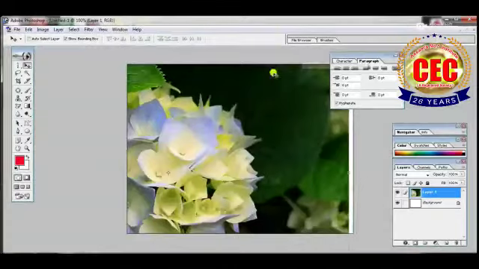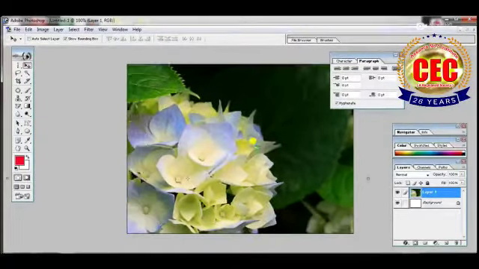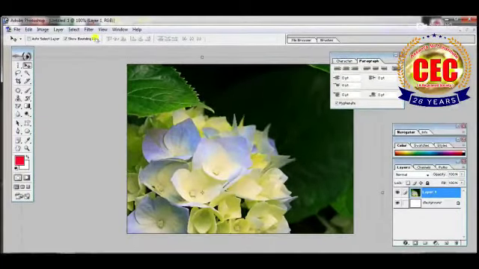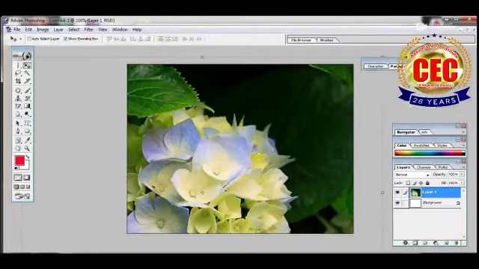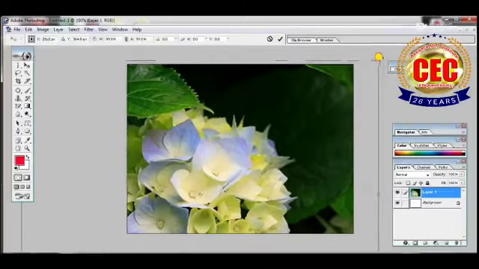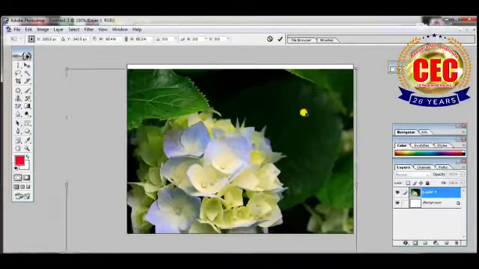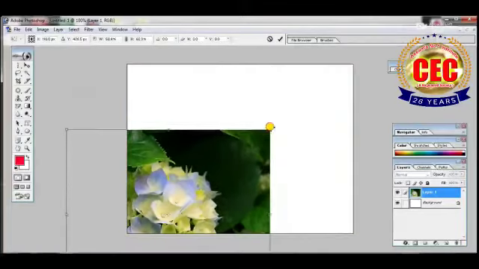To resize this image, click on Show Bounding Box, which is located on the option bar. After that, click on the corner nodes, which are displayed as small rectangles, then drag them. You can resize with the help of these nodes.